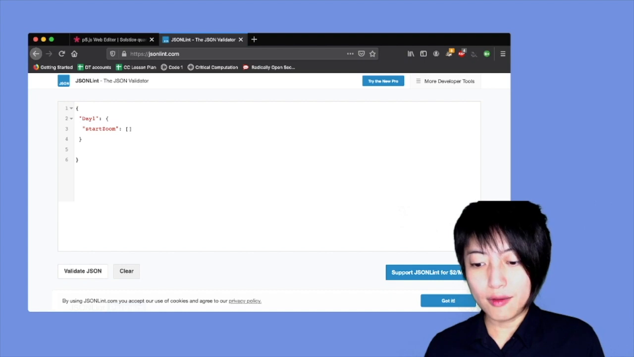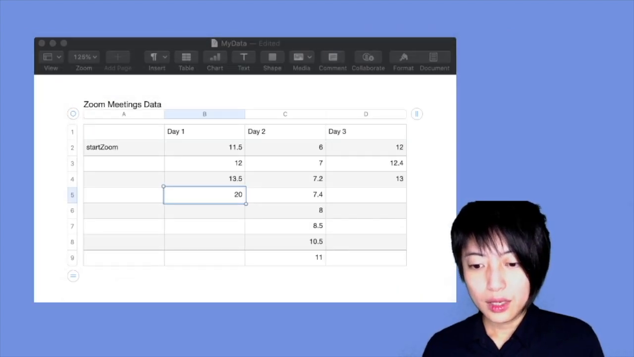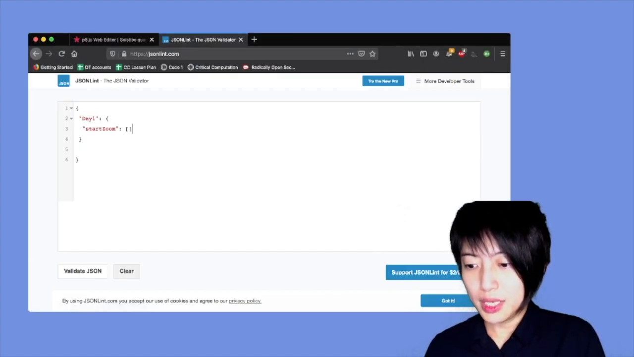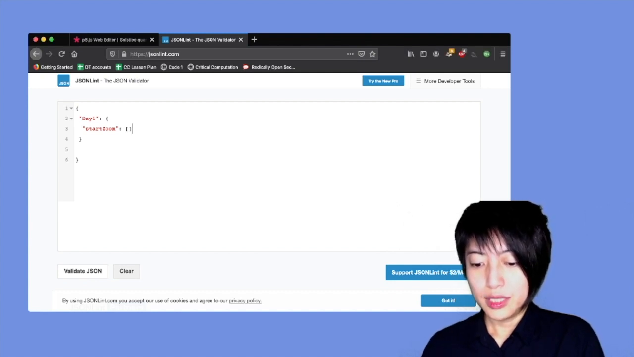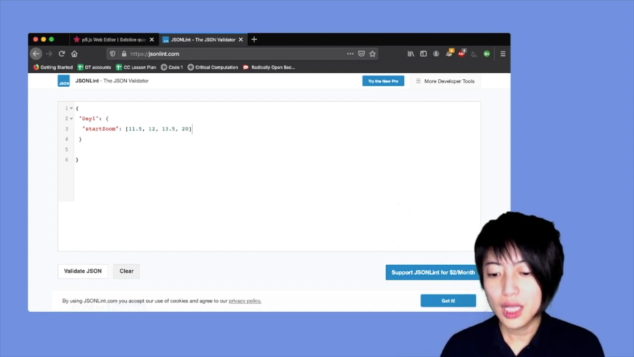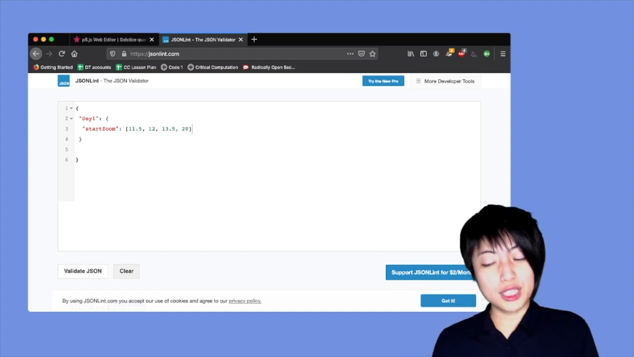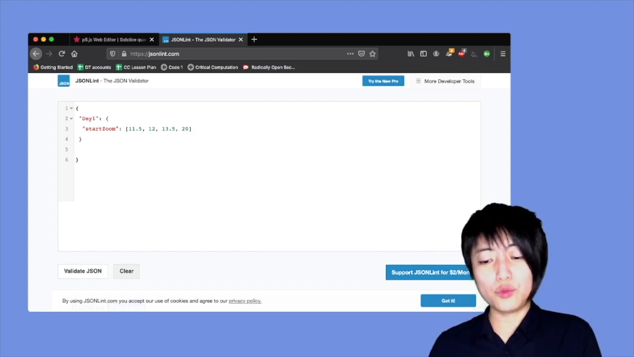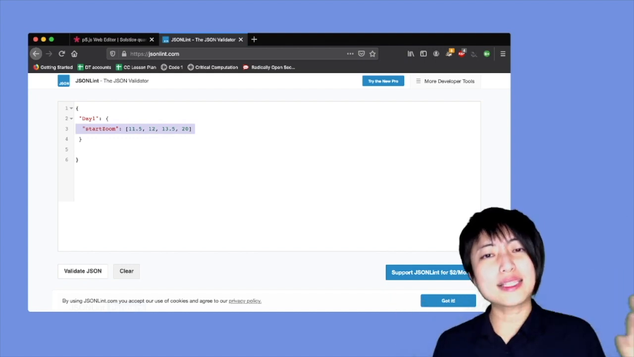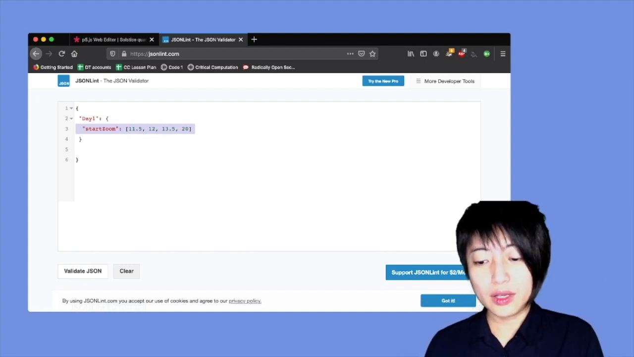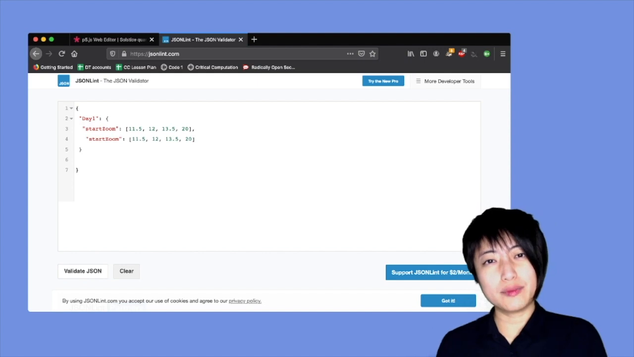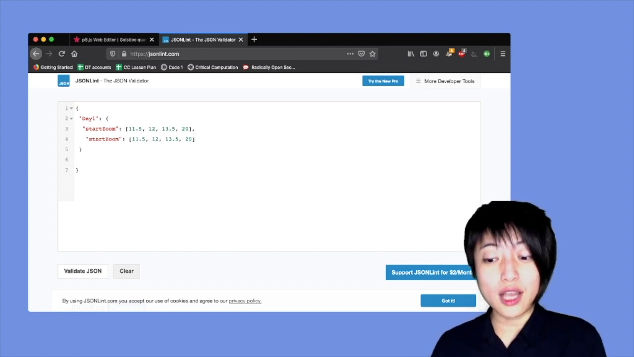So if I come back here, I'm just going to record this number in there by typing in 11.5, 12, 13.5, 20. Okay, and notice that since we're working with JSON, you don't have to add a semicolon or a comma when there's only one line, or when it's the last line inside an object. By that I meant if I had two different items, then I have to add a comma in between them to distinguish them. But since I only have one, then I don't need a comma.